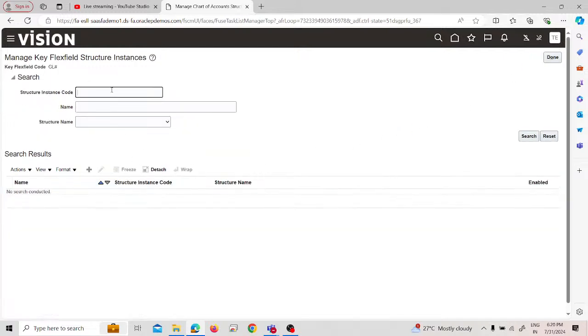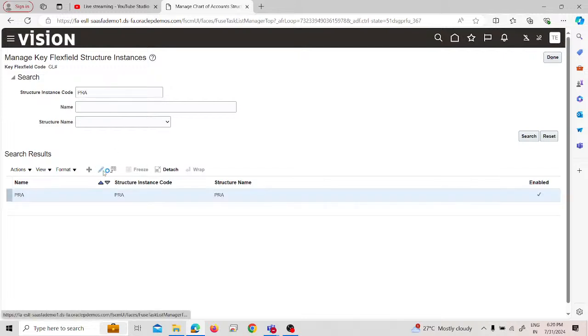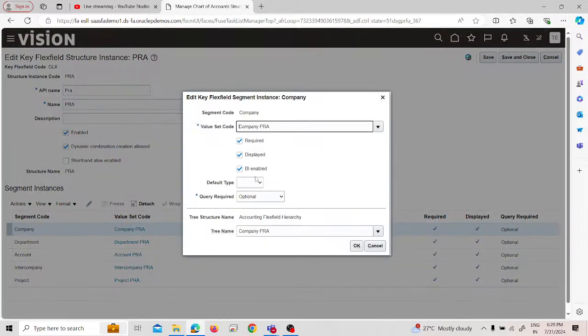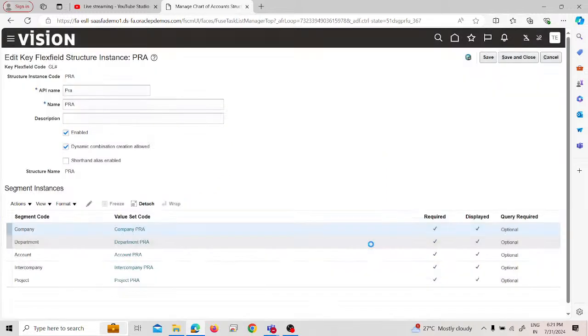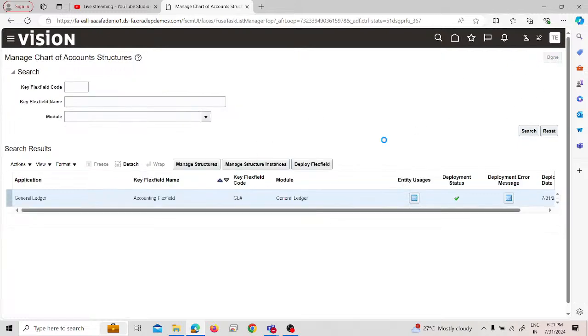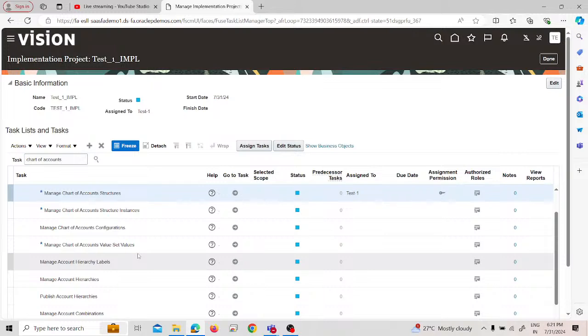Again, from here you will be able to see all of it is just edited. As you can see, all of it is done automatically through the rapid implementation. It is recorded as required, displayed, BI enabled, and everything has been done through the rapid implementation. So we don't have to assign anything. Click done, and we come out of this.